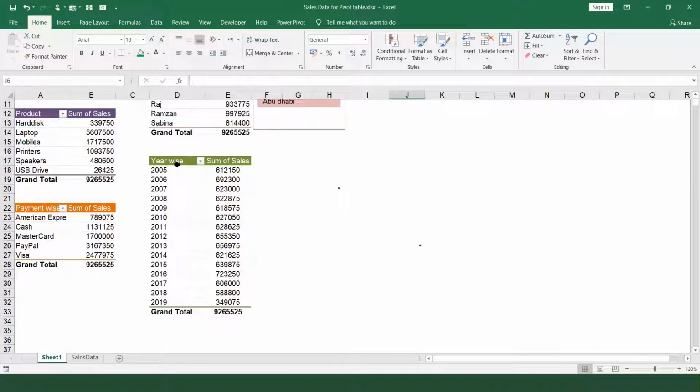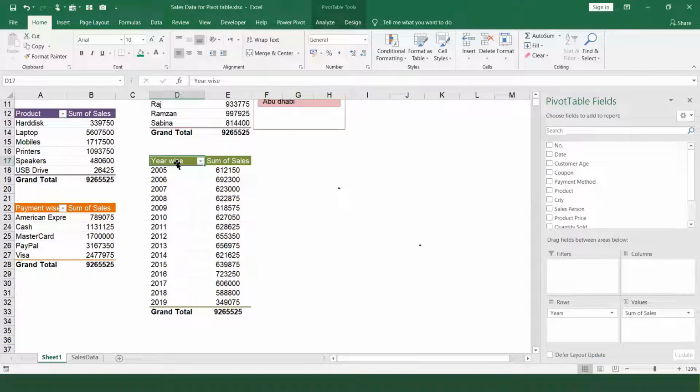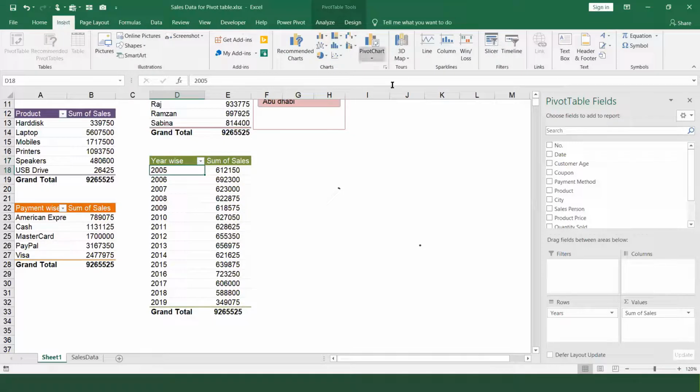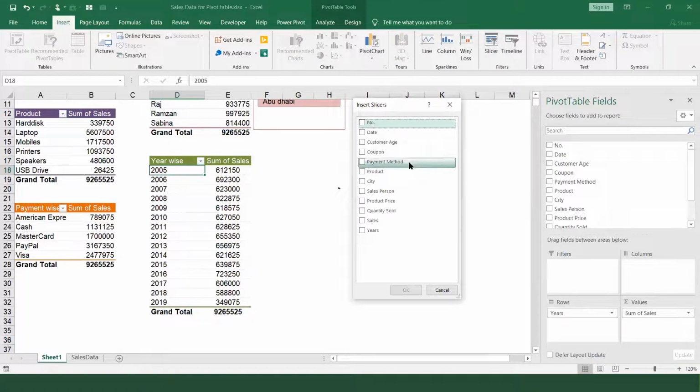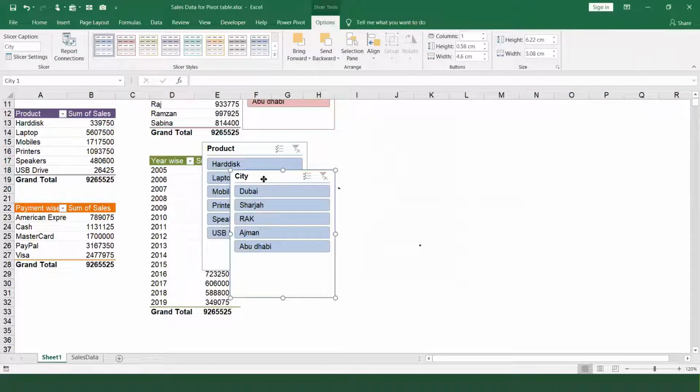I have yearly sales, and my management might ask, Ramzan, I want to see how much of each product was sold each year. So I will put my cursor on the year-wise data. I will go to Insert and there is an option, Slicer. I click on Slicer. Slicer of what? I want a slicer of, let's say, city or product. You can have two slicers as well. So I say okay, and my two slicers are ready.